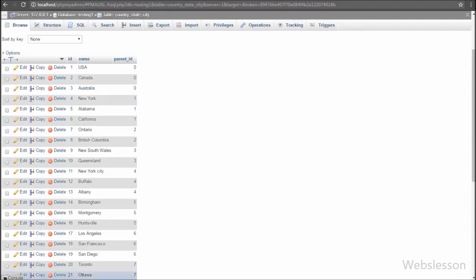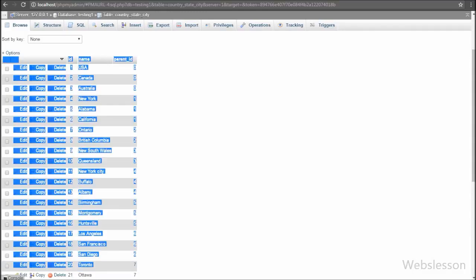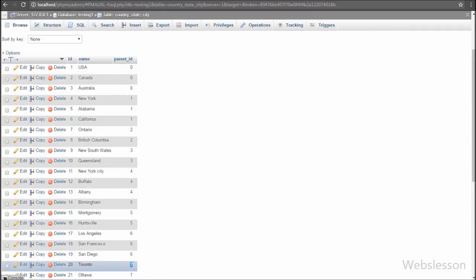Same here, you can see the id 20 row data, in which in the name column you can see Toronto, which is a city of Ontario state, and its parent id is 7, which is the id of Ontario state. So this way we have connected country to state and state to city.